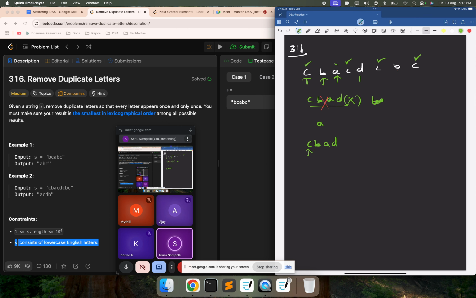And it is not following lexicographical order when you are avoiding the duplicates. C is greater than B, so that is not the expected output. Similarly, if you consider something like B, A, C, D, this also has unique elements, but B is already present in the future, and B is greater than A, so this is also not the expected result.